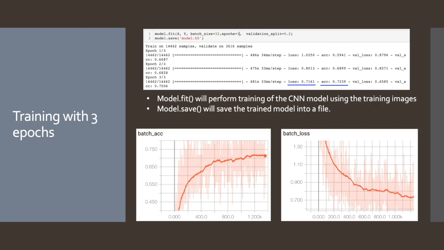In the output, we can see that with every epoch, the training loss decreases and the training accuracy increases. Same is represented in the graphs shown below. After 3 epochs, I got the training accuracy as 72%. This is a good number, but I needed to optimize the model to try to increase this accuracy even further.